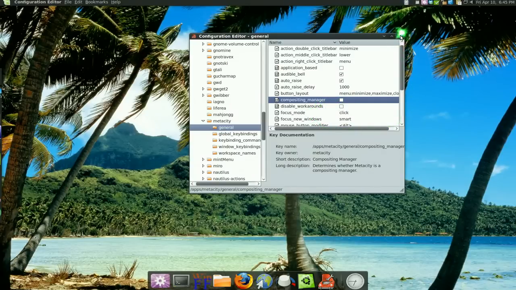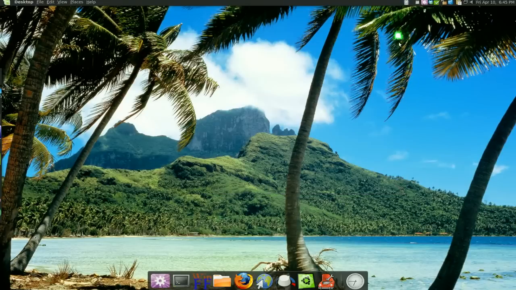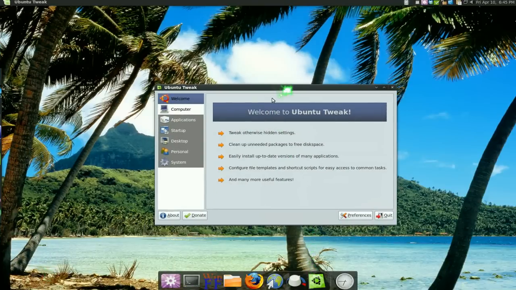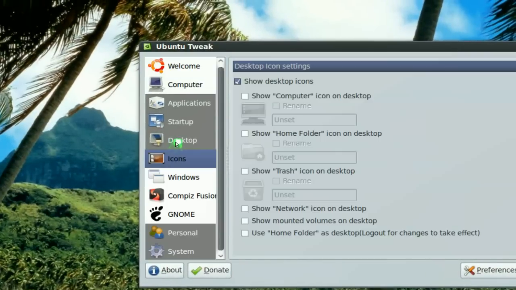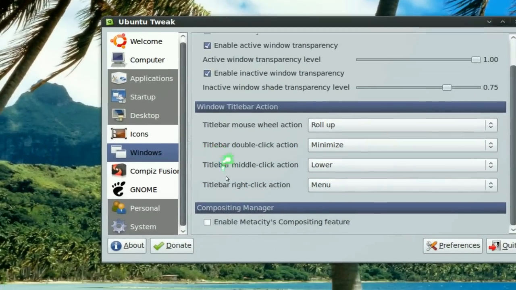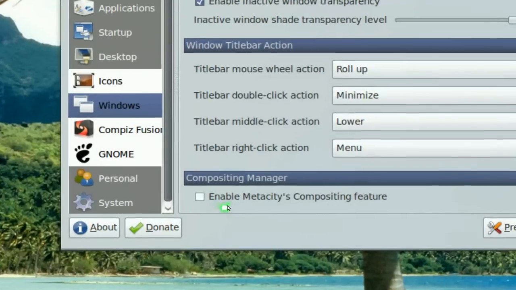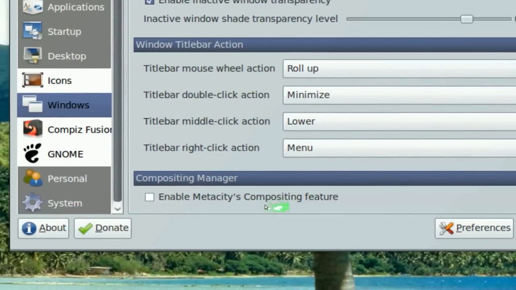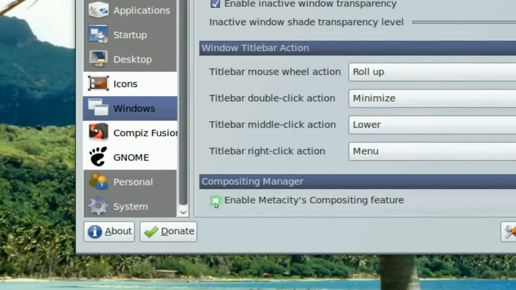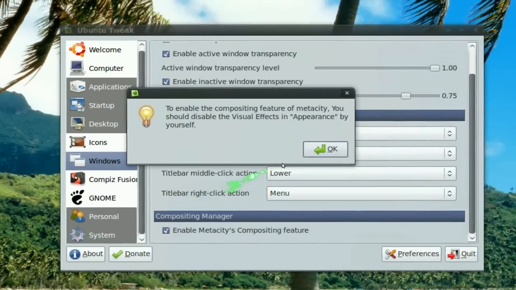Now if you already have Ubuntu Tweaks, right, then you can just go in here, click on the desktop, and click on window, and right here it says enable Metacity composing feature, or the composing manager here, right, and it's the same thing. You don't have to use the gconf editor. So those are the two ways to do it. Now if you enable it, click OK.